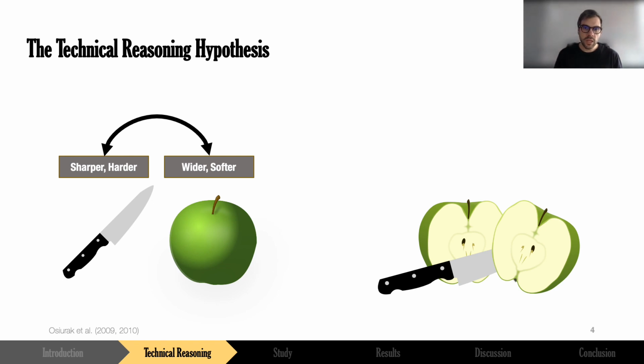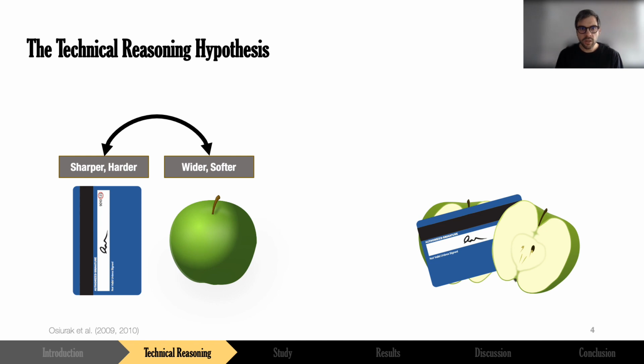But by this standard, we can also understand here why we could pick up something else, for example, a credit card, and then repurpose it to cut the apple because it fulfills the properties of the cutting principle. That is, it is something that is sharper and harder than the apple.